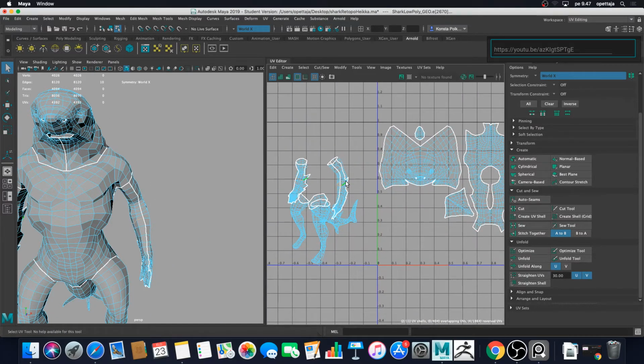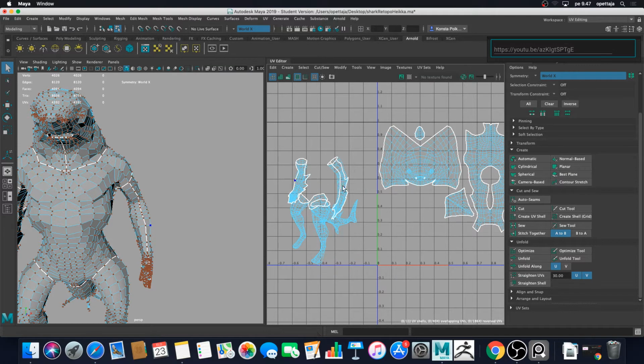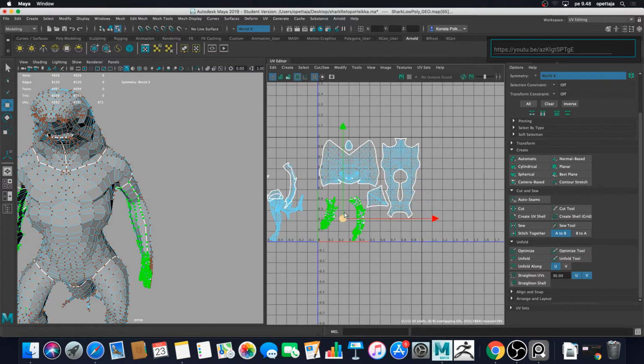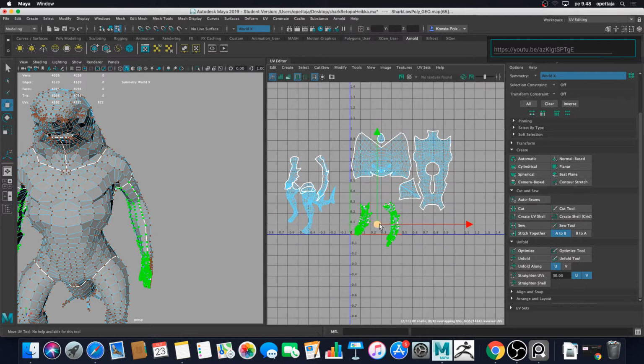And then I'm going to bring my arms to the texture area. So I'm changing my selection method to UV, pressing W, and now I have inner arms here. And I'm going to unfold these first.